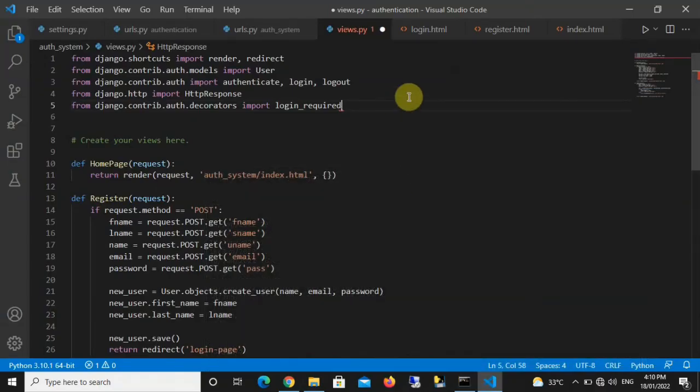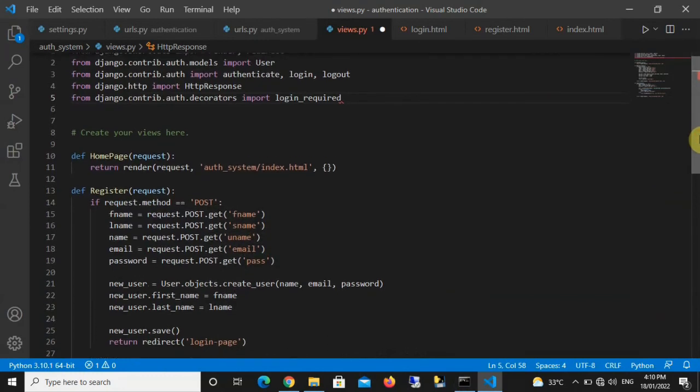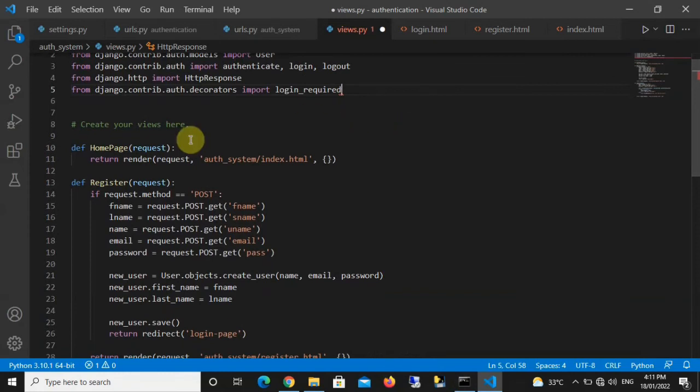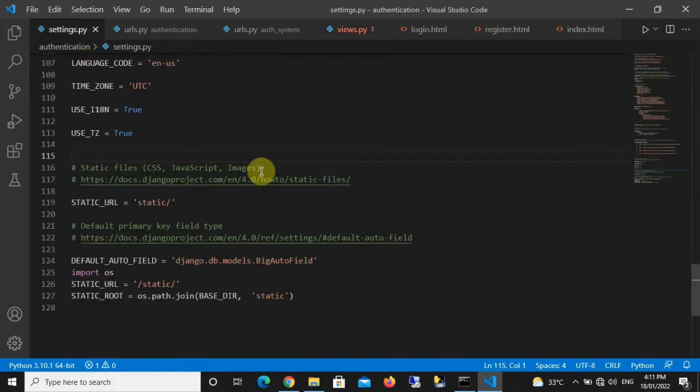Now what we need to do is tell Python that some of these pages we want you to restrict to only logged in users, so that if a user is not logged in, then he or she cannot access this particular page. So what we need to do is that at the home page, all we need to do is say at login_required, and then we need to go to our settings and we need to specify the login page.